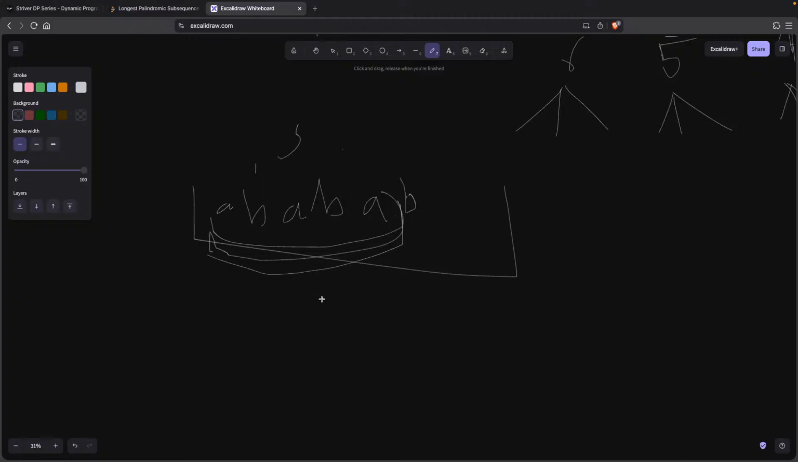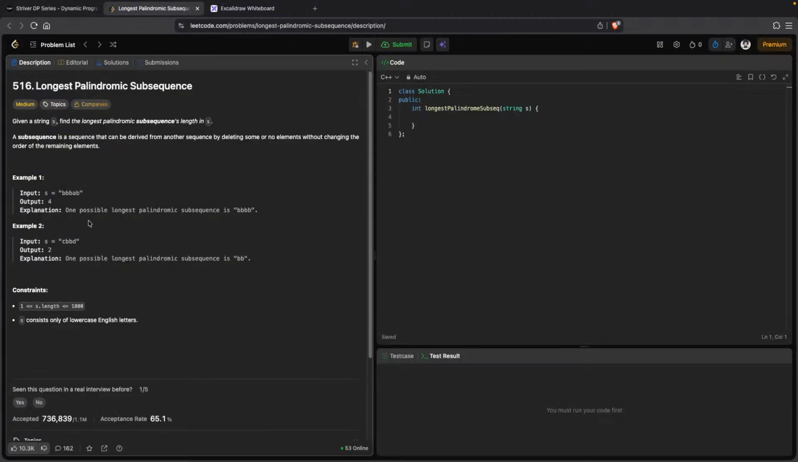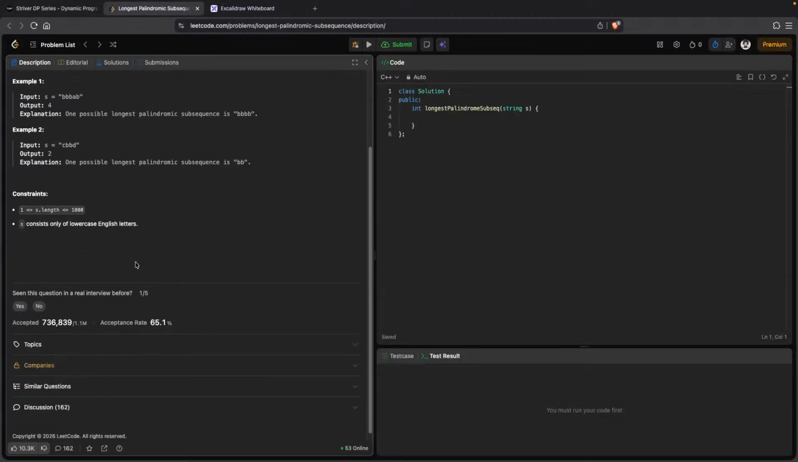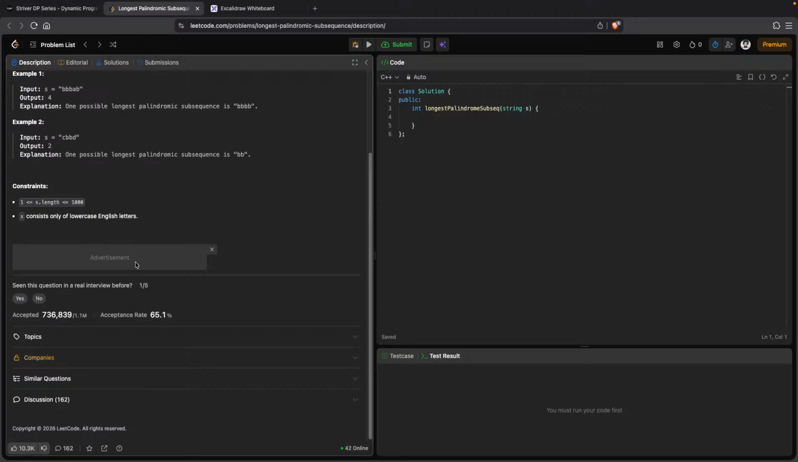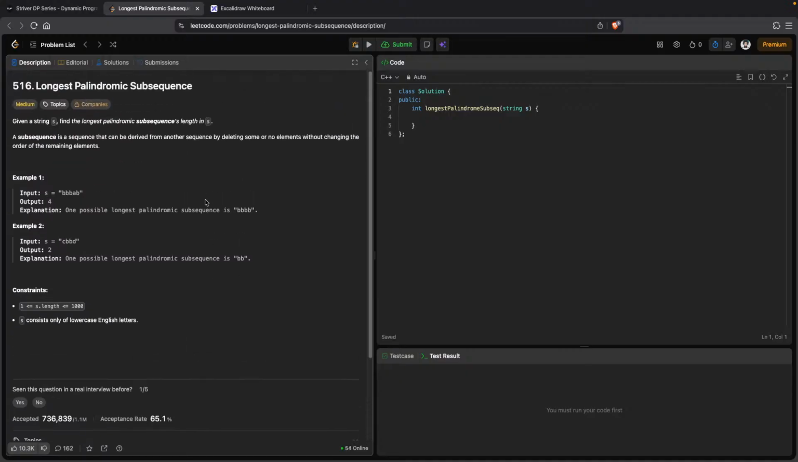And how are we going to get it? Okay, we are going to store the values, considering only lowercase English letters. Okay, let's think of a recursion solution. The string length is n.